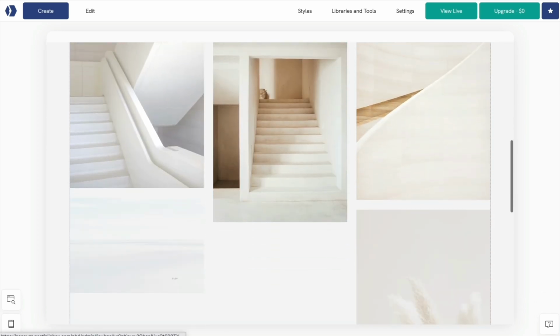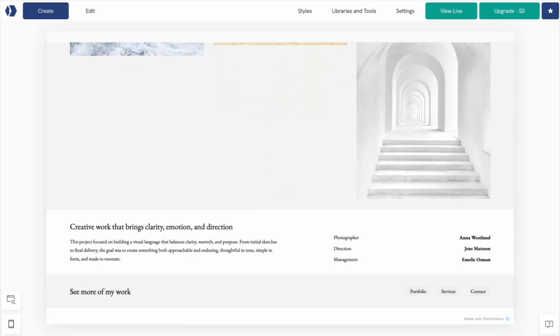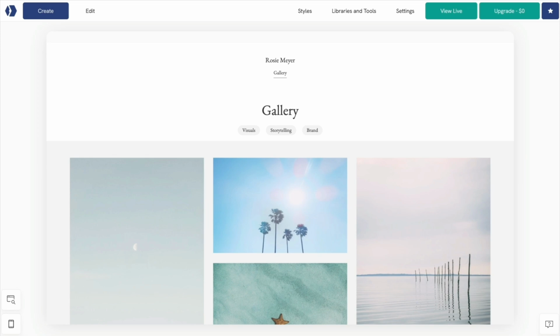Every page in Portfoliobox is made up of sections, and each section contains elements. Let's take a closer look. Here you can see the website menu at the top, followed by a first section with a white background and a gallery section with a grey background. Each section contains its own elements.